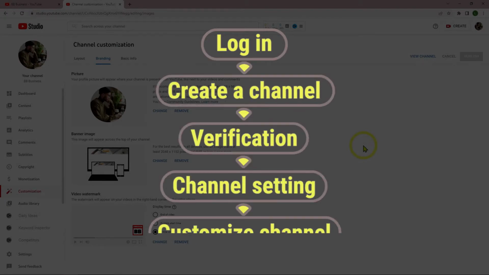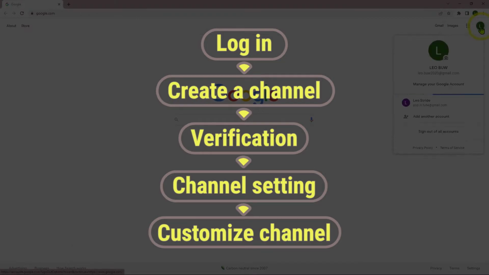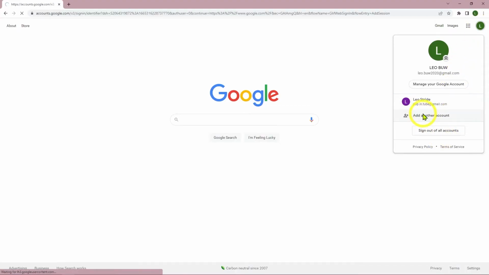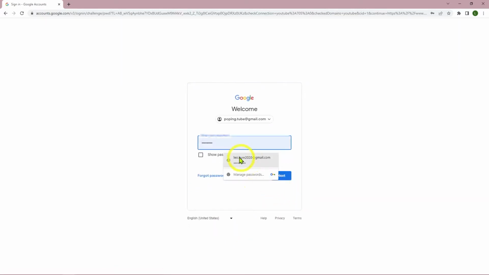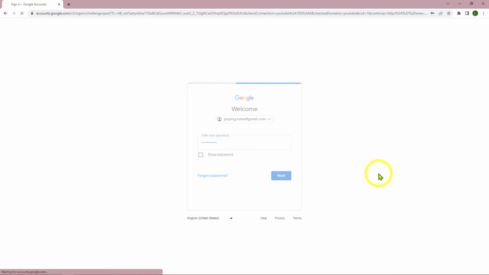Generally, it takes 5 simple steps to finish the job. First, you need to log into your account. If you don't have one, you can create one. If you create an account for yourself, you can choose personal use. If you manage a channel for a company or your client, you can select for work or business. I keep the default to proceed, as my email is registered as a personal account.